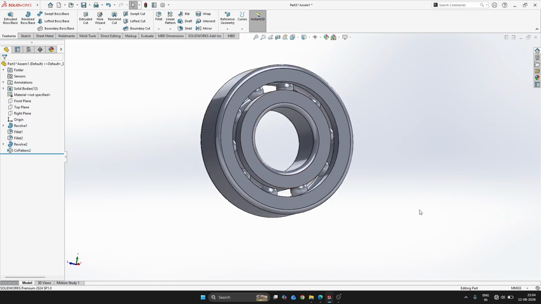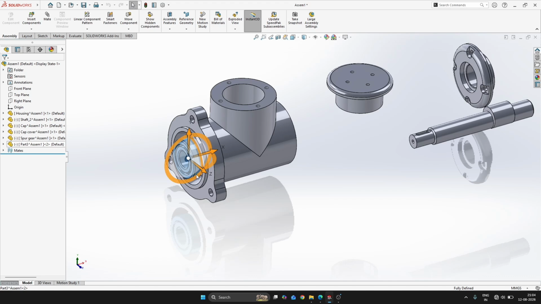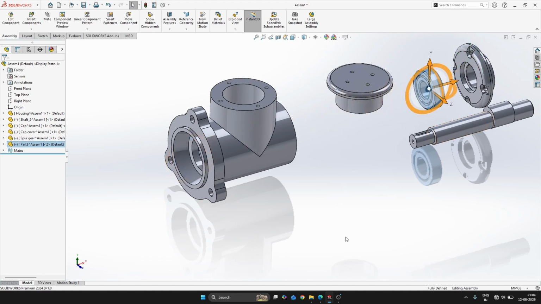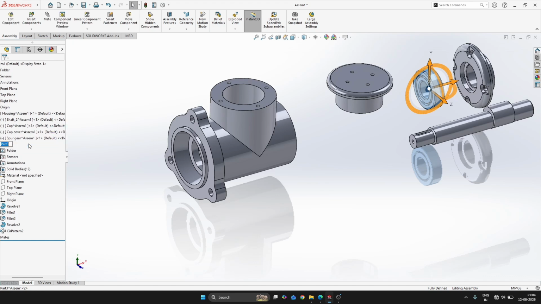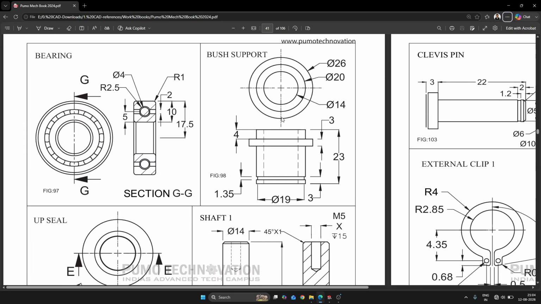Okay, the bearing is created. Click on OK, close it. So where is the part? So let's rename it. Okay, next, push support.